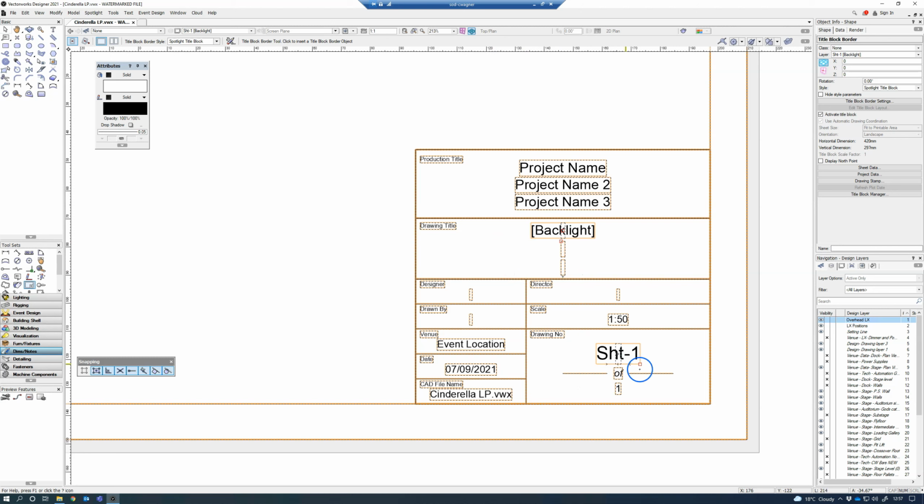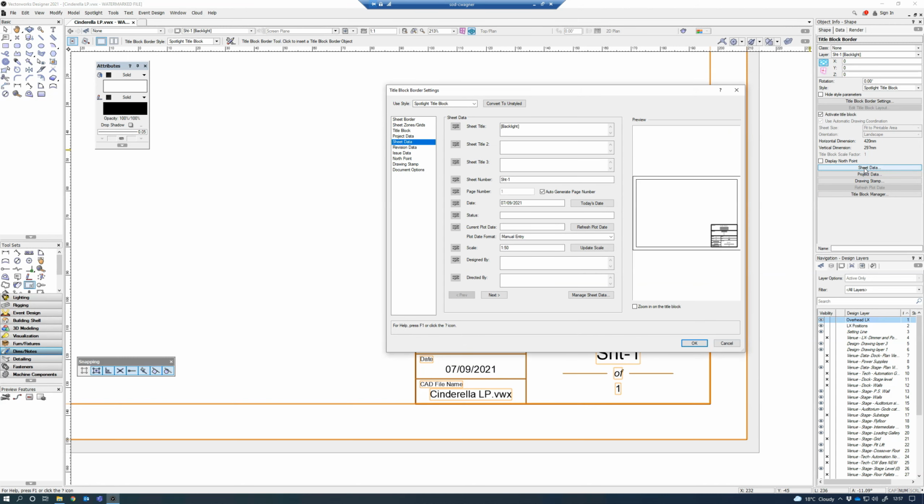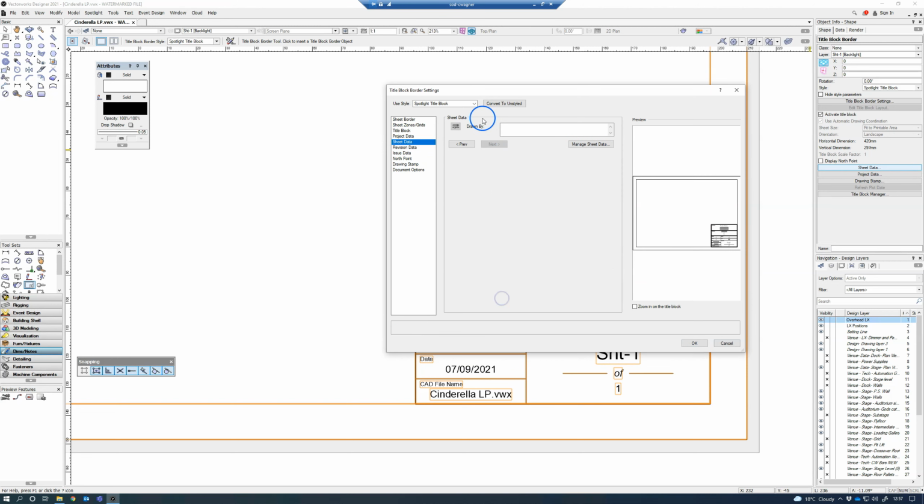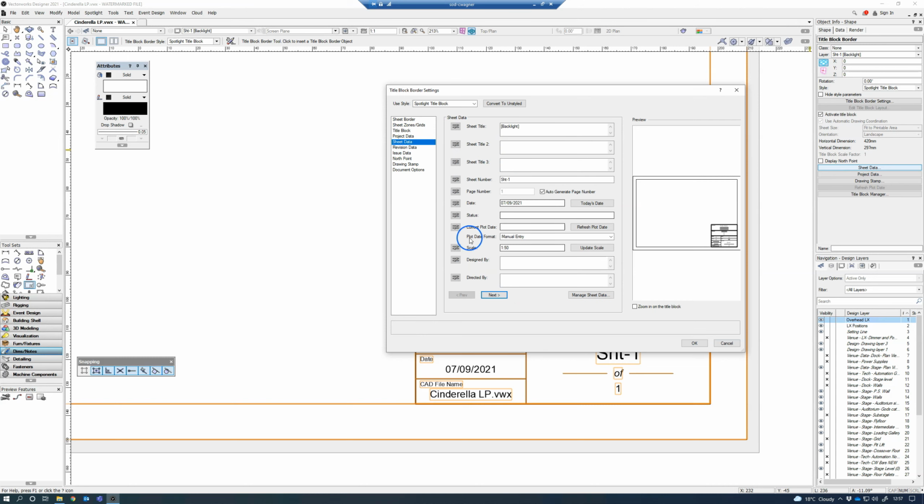Starting from scratch, obviously you'll have these sort of numbers in an order that you create them, and various other bits of information are around. If you want to edit any of this information, then here in the title block border section you can press on sheet data, project data, and various other bits and bobs. So let's have a look at our sheet data. So we can put in different pieces of information here: designed by, directed by, drawn by, and so on.